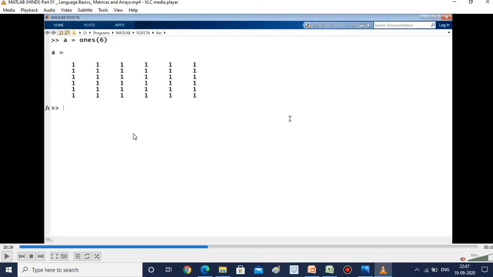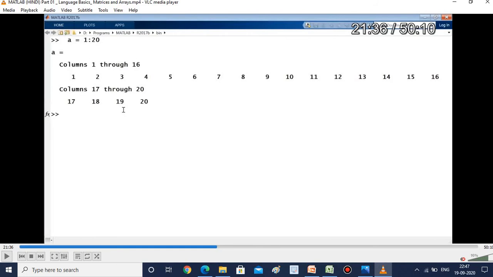Now ones of 6. If I write it like this without mentioning rows or columns, not specifically saying 2 by 2 or 3 by 3, and only write 6, then by default it will take a 6 by 6 matrix. One, 2, 3, 4, 5, then 6.